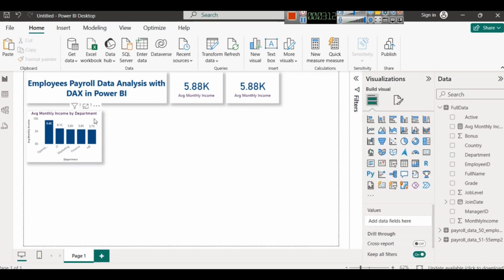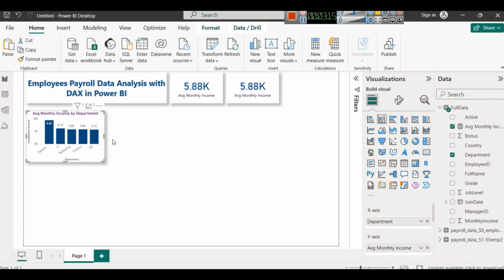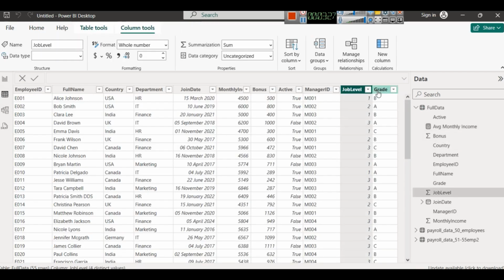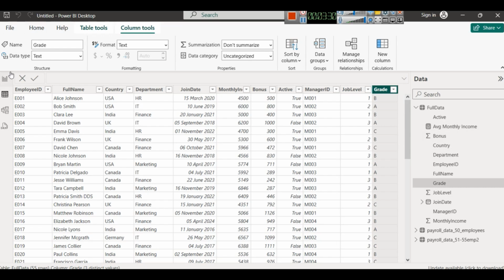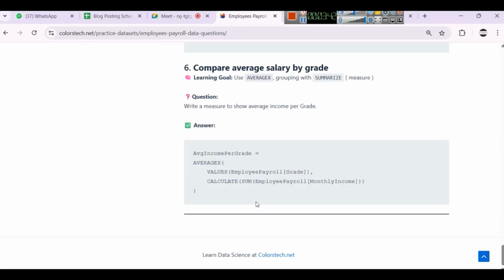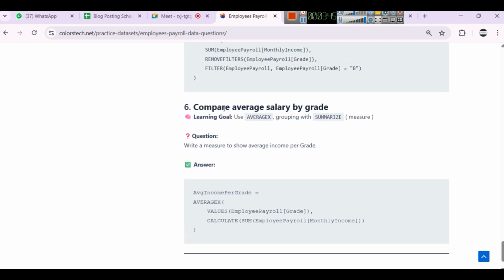That's it. Now this is showing data like that, but we have many departments in our company, many job levels, and employees are working on different job levels. They have different grades, their bonus slab is also there, their activeness is there. So if I ask you what is average something on the basis of some categorical value, this is our first task: compare average salary by grade, for example.